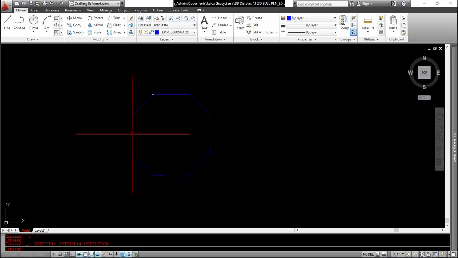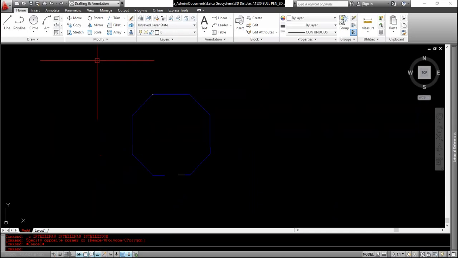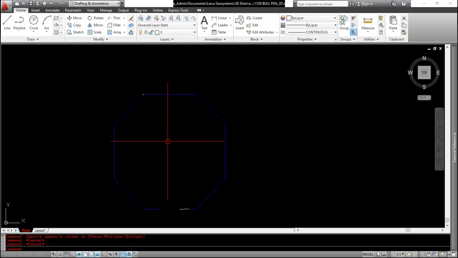Let's get this back to where it was before. Yep, so these are still now all individual lines. There's a command called pedit, which is P-E-D-I-T. And the pedit command is polyline edit. So I'm going to do the pedit command.